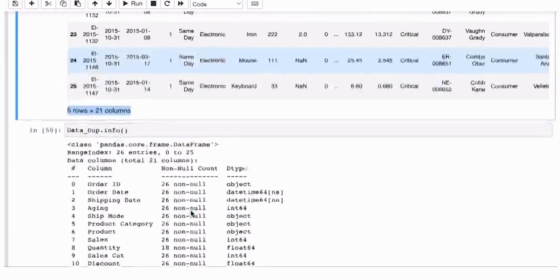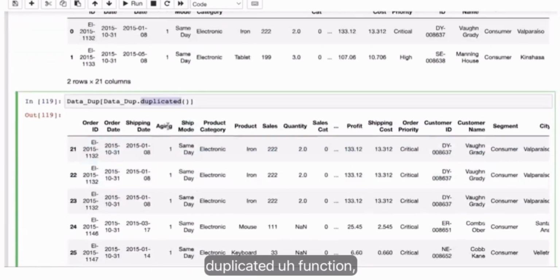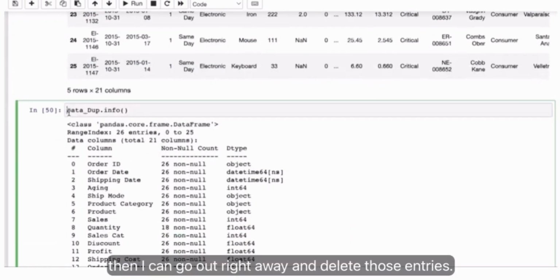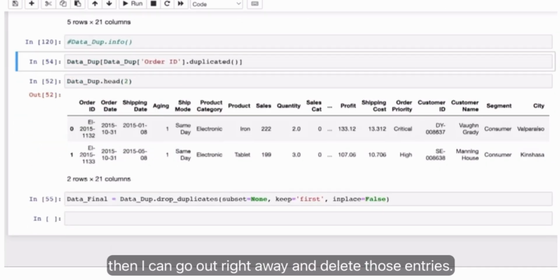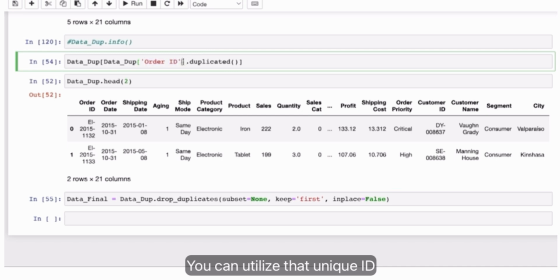Now what I can do is find this with a duplicated function, then I can go right away and delete those entries. To delete those entries, if order ID is one of my unique keys in my data set, for example, if you're talking about an employee data set or some other data set, and you definitely have one ID which is unique, you can utilize that unique ID to find your duplicates also.